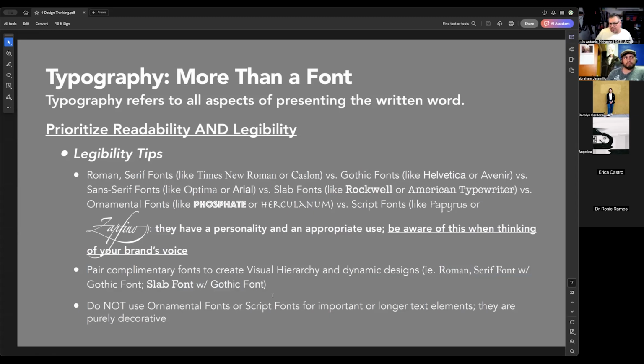Two is a good number for you to be able to have a variety of the typefaces, like bolds, italics, and the regulars. You can still work within those, and that could be your combination. Or if you have two different types of fonts with multiple typefaces, sometimes that can work. But again, use them sparingly. And absolutely never use ornamental fonts or script fonts for longer text elements. They really are just decorative.